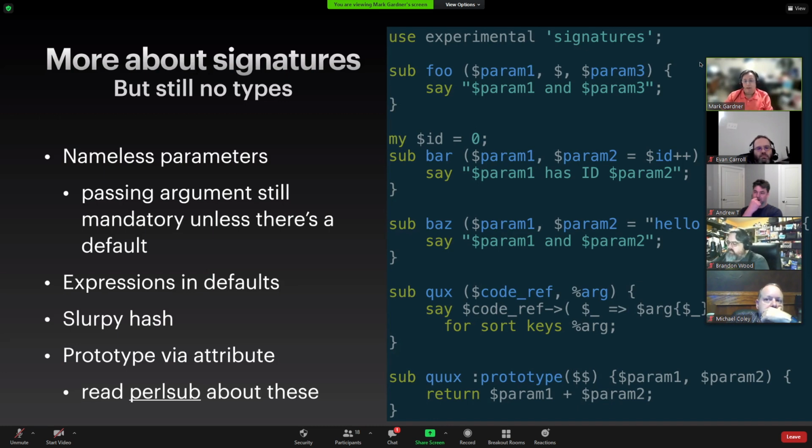The slurpy things that we were talking about with arrays also work for hashes. You can take in a hash of as many keys and values as you like and slurp that in. Using this, you could do something like pass a code ref and a bunch of hash arguments for it to act on, like in the Quux function that I have on screen here.